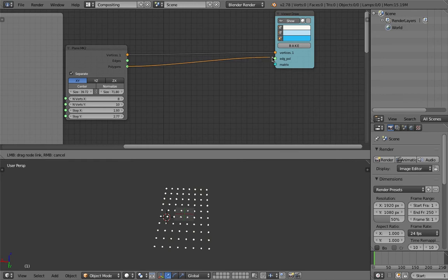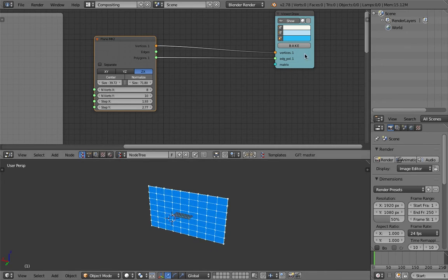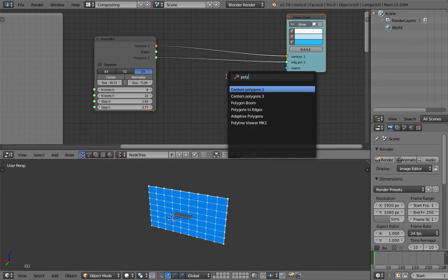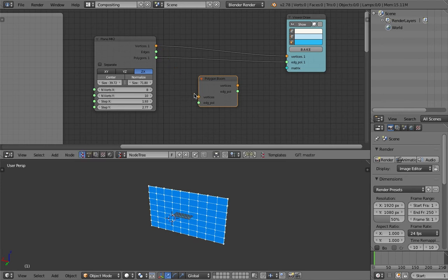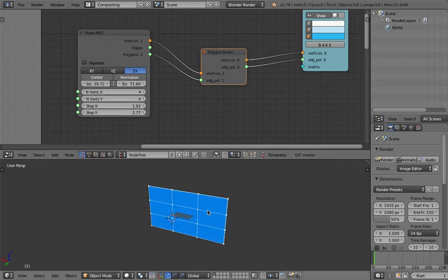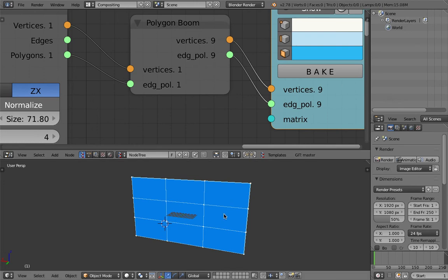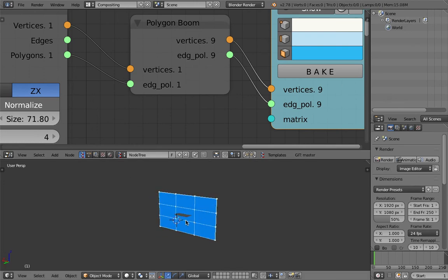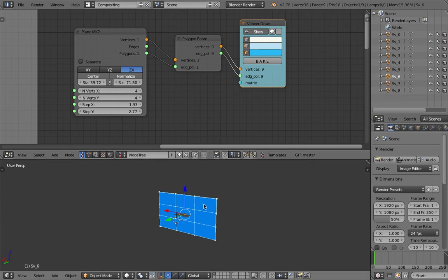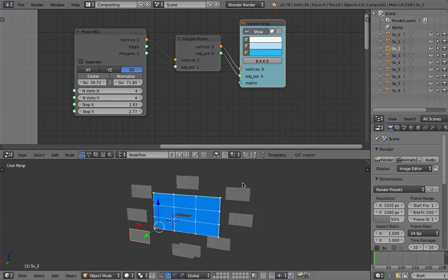Other than that, with a plane, one of the things I like to do is use polygon boom. Maybe that's kind of useful. Polygon boom can separate all the faces for you. So if we separate this using polygon boom, right away you can see there's this number 9. That means we are separating all the faces, or the polygons, into separate objects. If we bake it, we actually get all these separate polygon faces. That's what polygon boom is for.